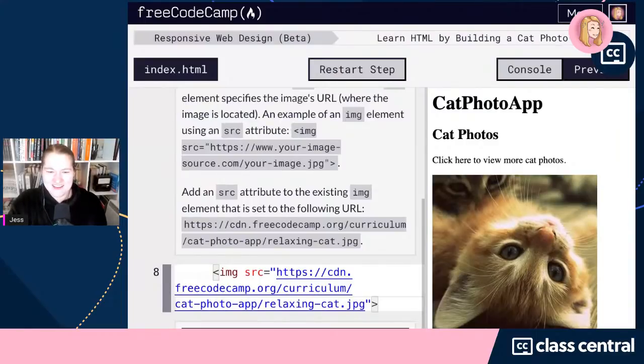You don't want to do that. So in general terms, you're going to want to upload your own pictures that you have copyright for. But here it says Free Code Camp. We're using somebody else's picture, but it's inside the sandbox.